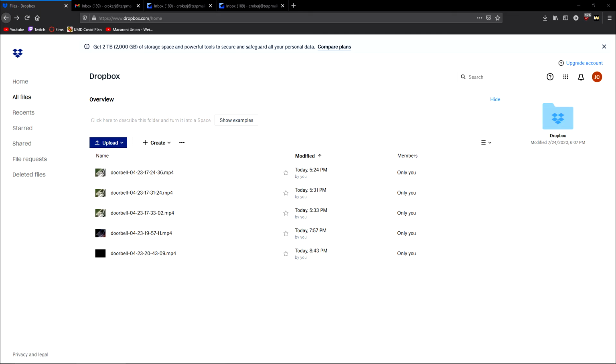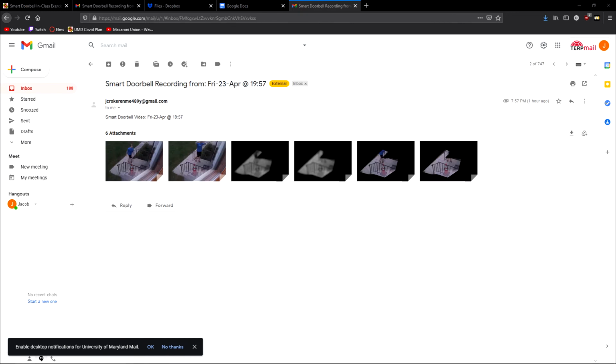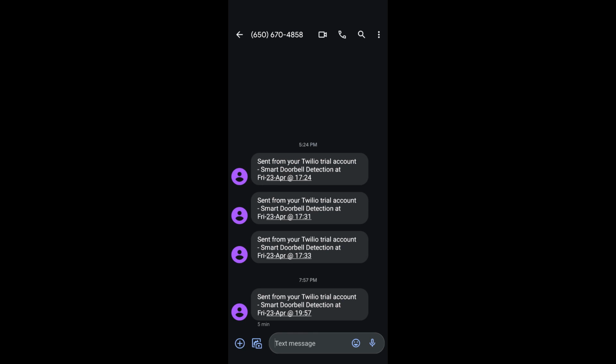And then this is me showing that it worked, and it did send it to Dropbox, and that's where I got those video files from. And then this is it showing that it worked in my email, because again, this is where I got those images from. And then in addition to all of that, I also do have another image that proves that it was text messaged to me from Twilio, just kind of showing all the functionality.